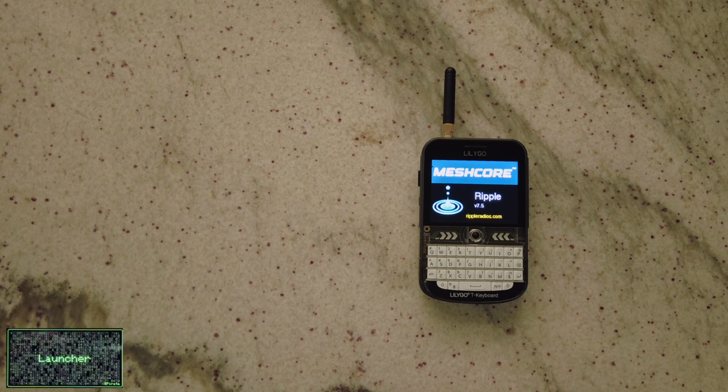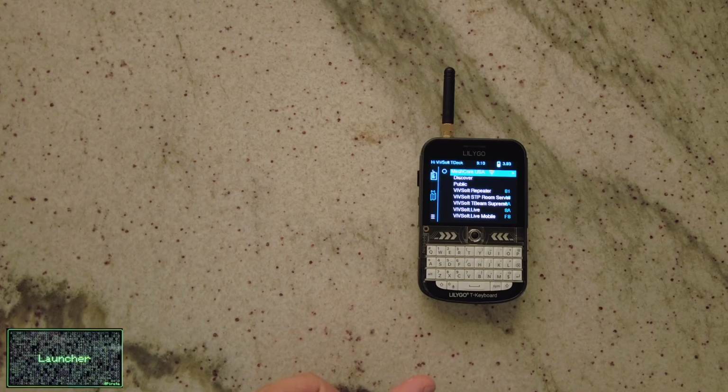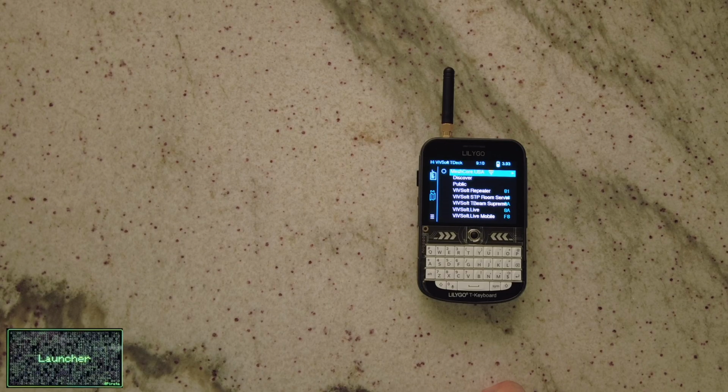After it's installed, now it boots. Now it's a MeshCore device, right? And there's my MeshCore stuff. So now I can choose between running Meshtastic or MeshCore on the same device. Hopefully that makes sense. So it's a firmware switcher.